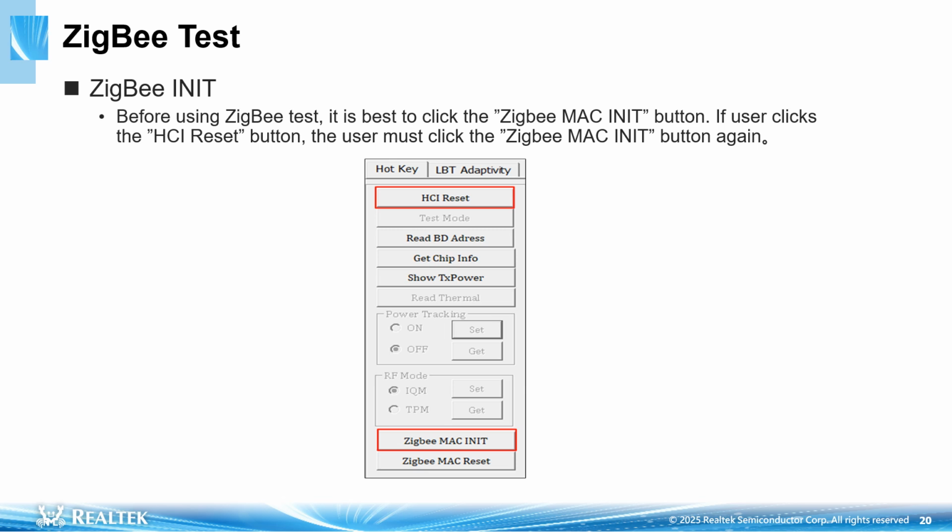The availability of this functions page depends on the chip. If the chip supports Zigbee, the tool will display this page. Before using Zigbee test, it is best to click the Zigbee Mac Init button. If the user clicks the HCI reset button, they must click the Zigbee Mac Init button again.